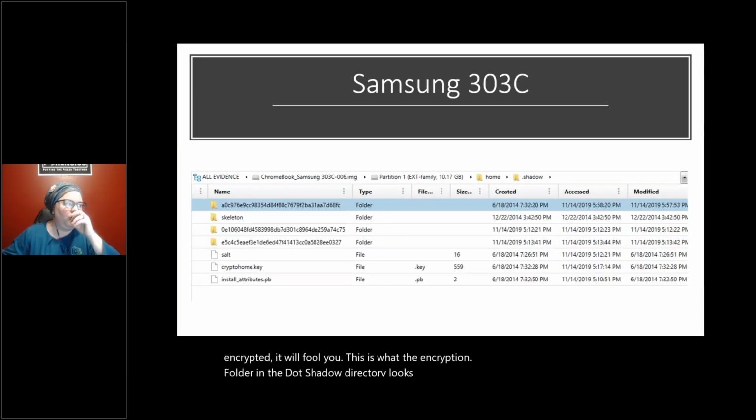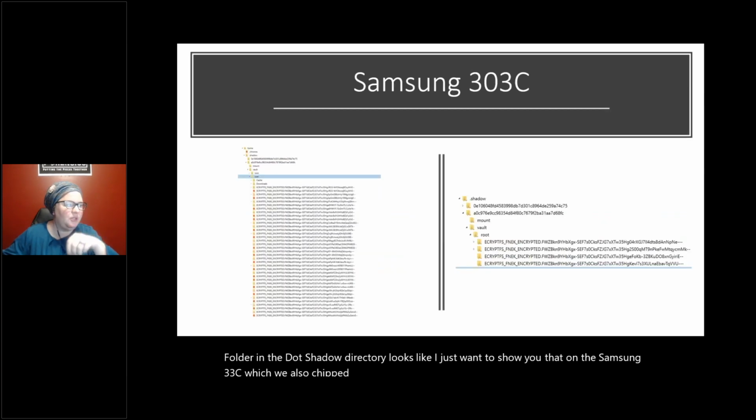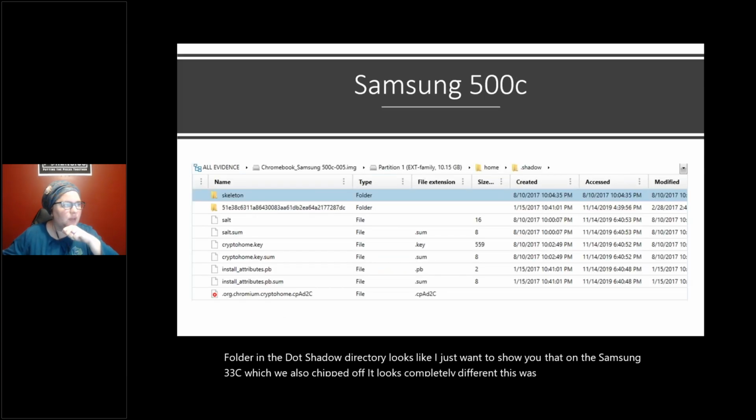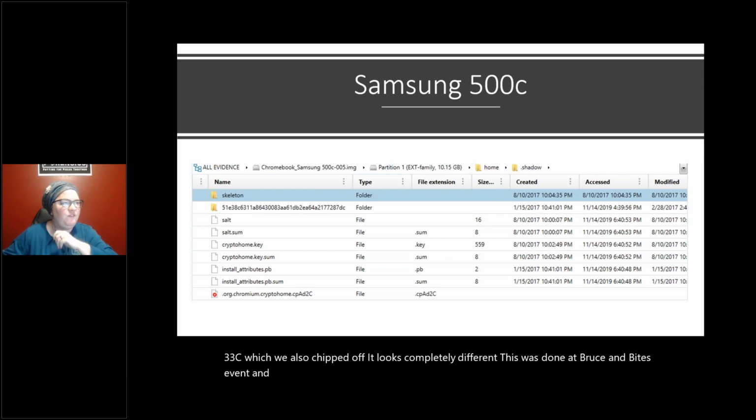I just want to show you that on the Samsung 303C, which we also chipped off, it looks completely different. This was done at the Brews and Bytes event. And on the Samsung 500C, it looks completely different. If anybody wants those images because they want to try to play with them, you're welcome to them. No, we do not know the passwords.